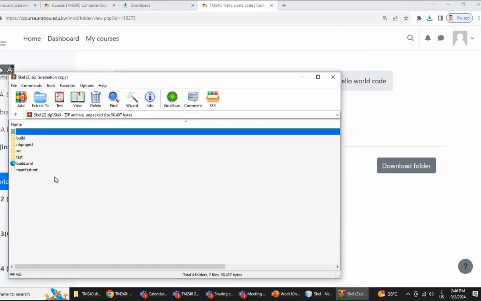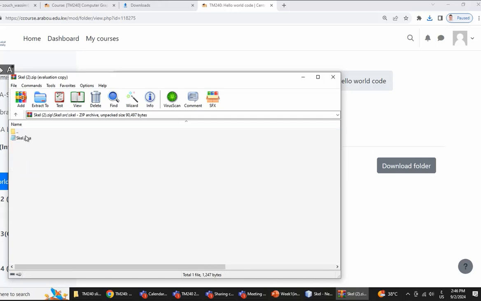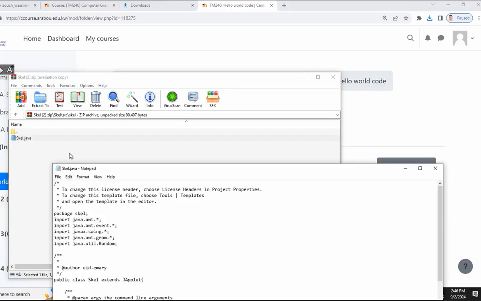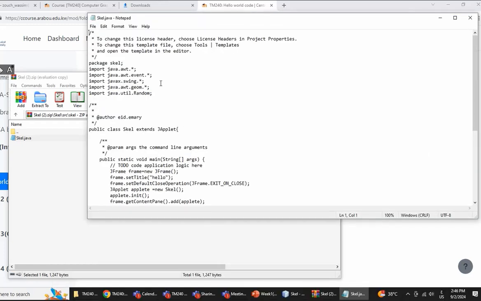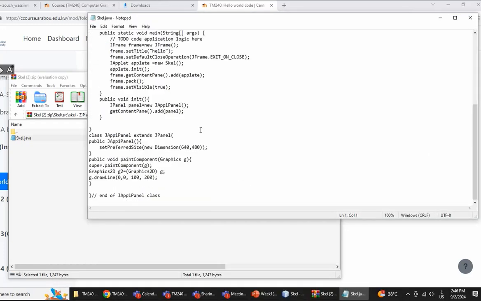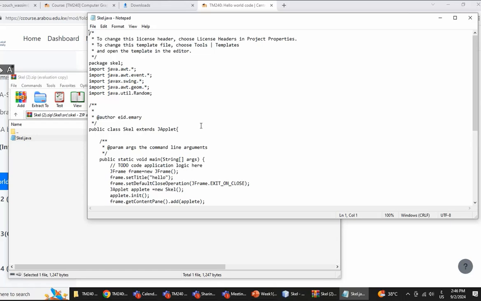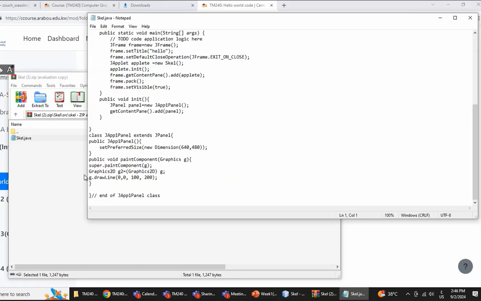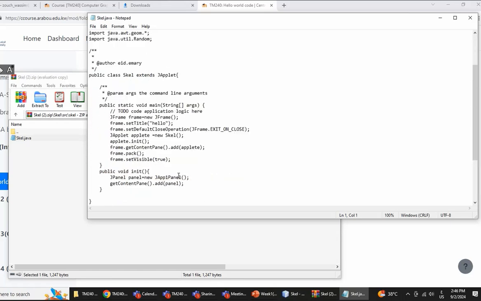Okay, so we have to unzip this project. And then here you have the source of the skeleton, so we have the Java code of the skeleton. I'm opening the skeleton here using just a text editor, but you have to open this skeleton using NetBeans.